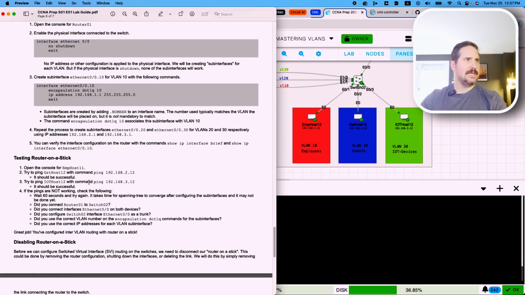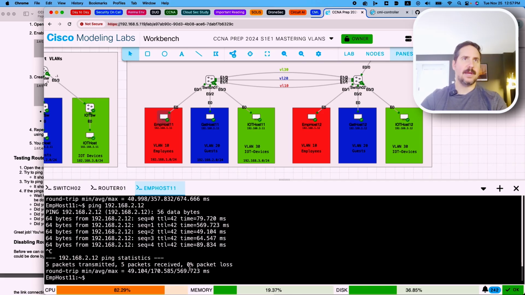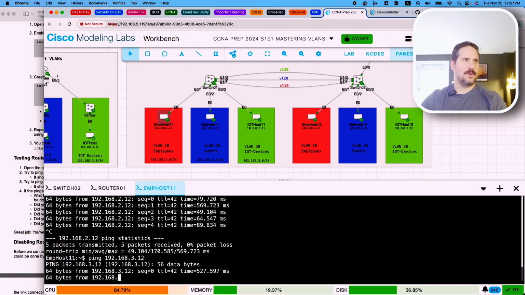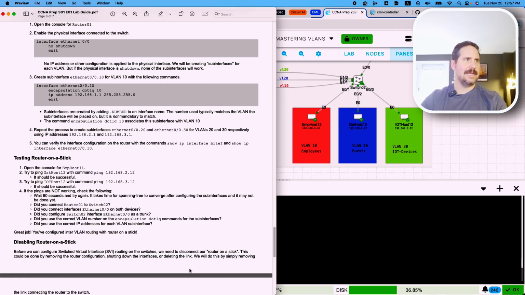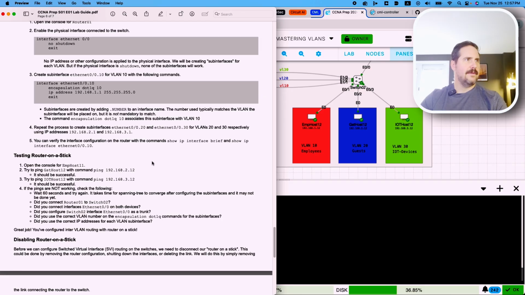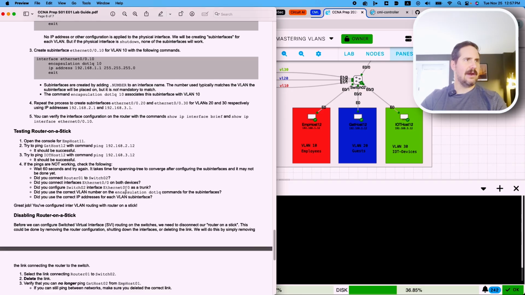Try to ping IoT host 12. All right, IoT host 12 over there, 3.12. And successful. So we are routing between the VLANs. If the pings are not working, try this stuff. They are working.